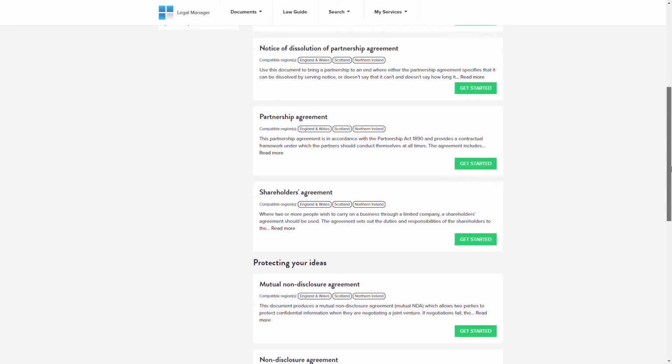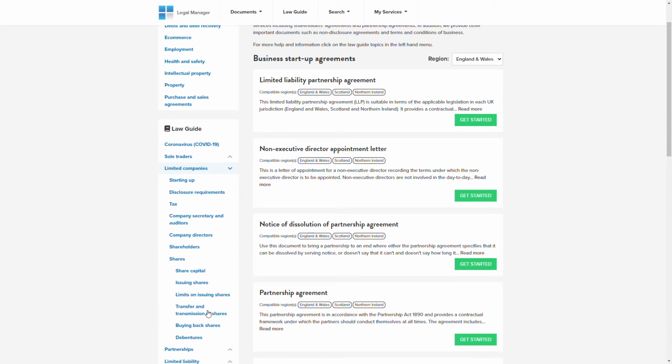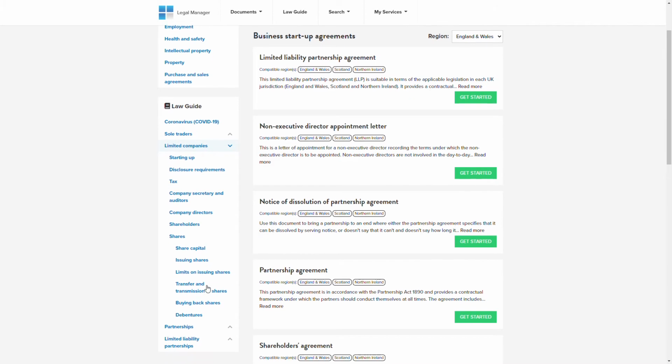Not only does it contain documents, but as I mentioned before, a huge amount of information. You can see that on the Law Guide section here, or again by clicking into the Law Guide at the top. If we're to look at limited companies, we can see here that it is broken down into subject areas like starting up a business, tax, shares, and if we're to drill into that information even further, there's even more level of detail. So you can see the depth of information that Legal Manager has, and it is always updated with the latest legislation and compliance changes.